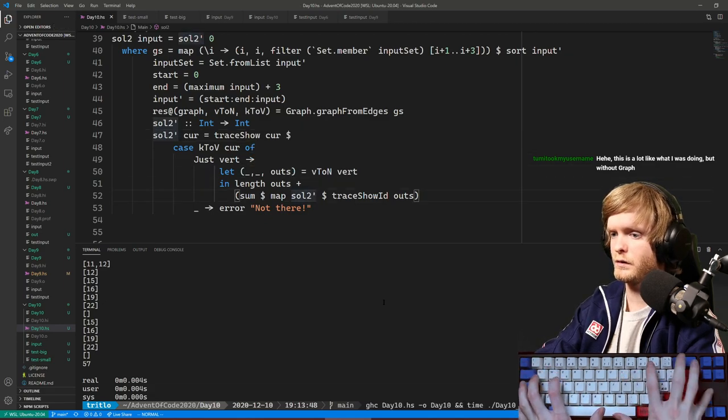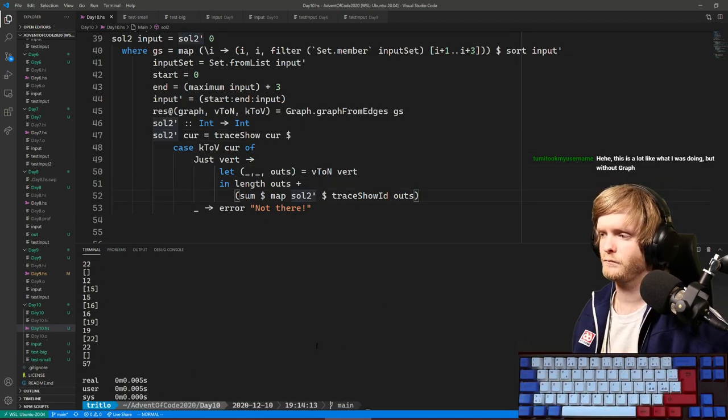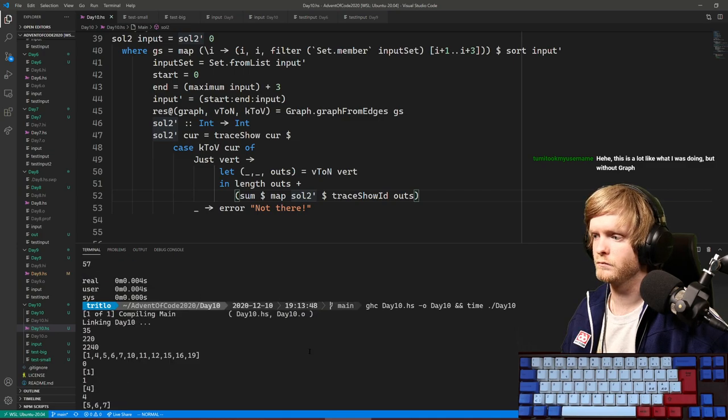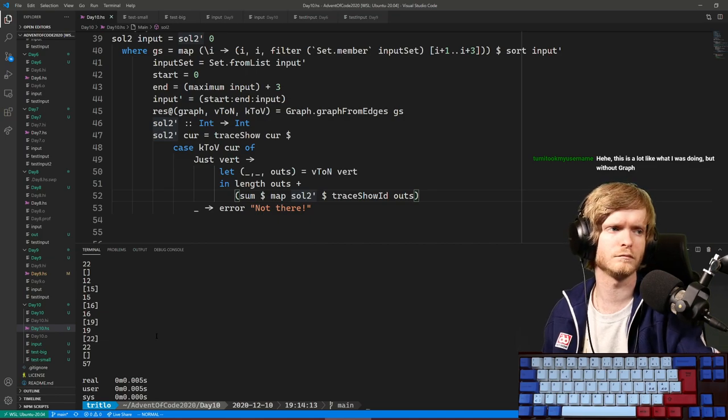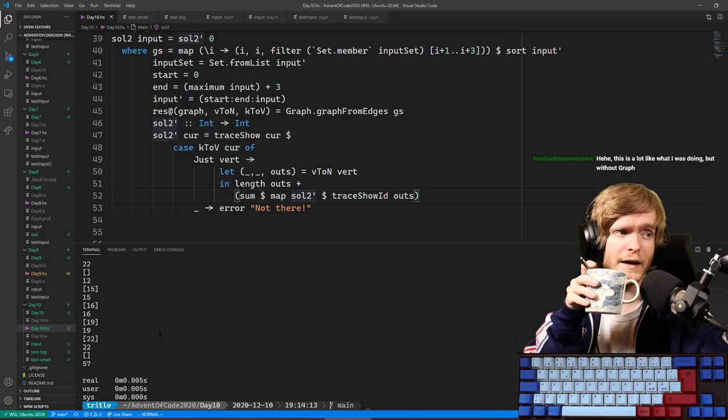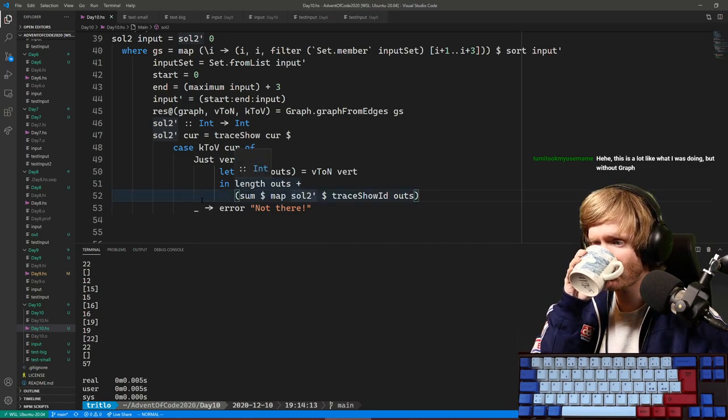Let's look at the current one, right? So it starts off with 0, then 0 goes to 1, then 1 goes to 4, 4 goes to 5. 5 can go to 6 and 7. 6 can go to 7, 7 can go to 10. Yeah, I think this is what you kind of have to do here.